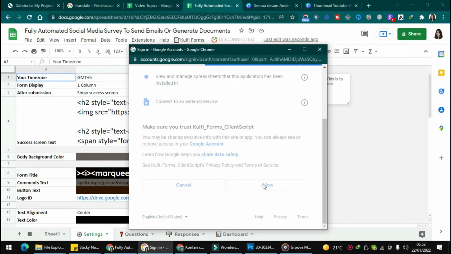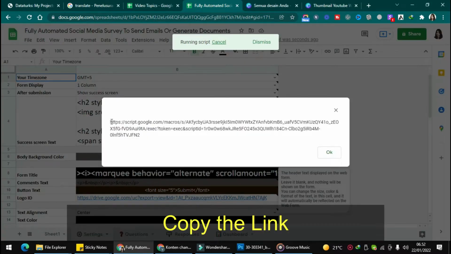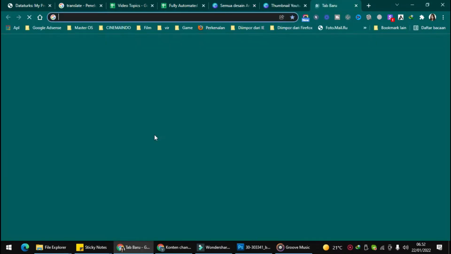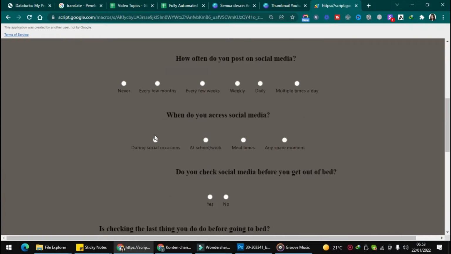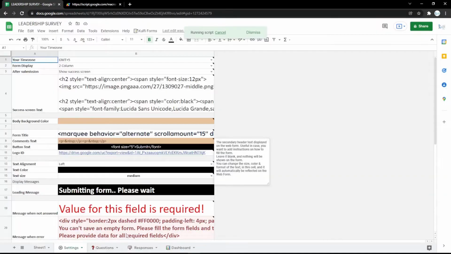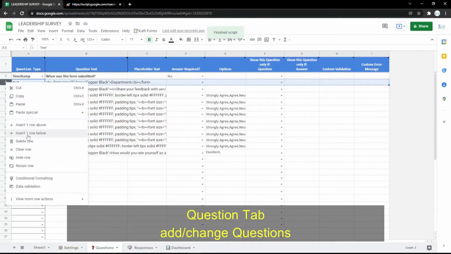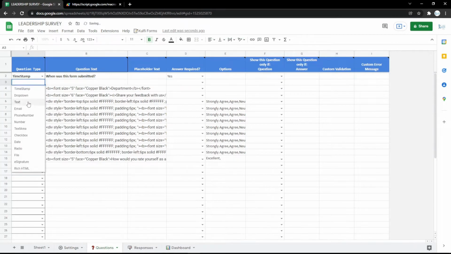You just need to follow the steps like this and just wait for a second and you will get a link like this. Just copy it all and paste it on your search engine like this, and now the form is ready to use. But you can also edit the question or even the appearance in the Google spreadsheet like this.